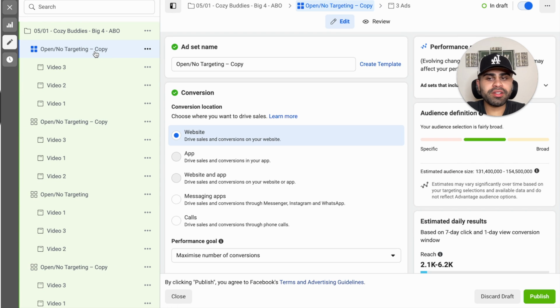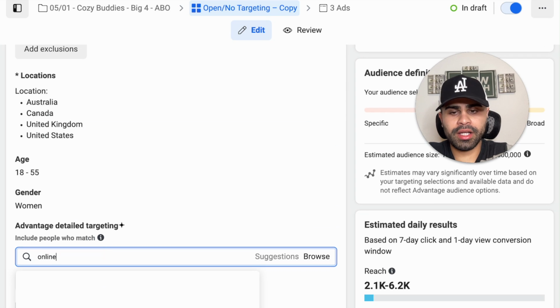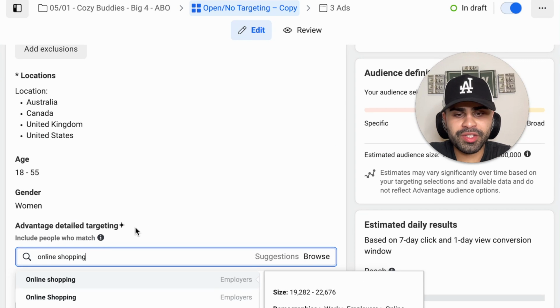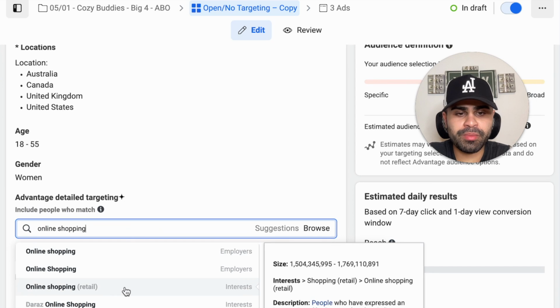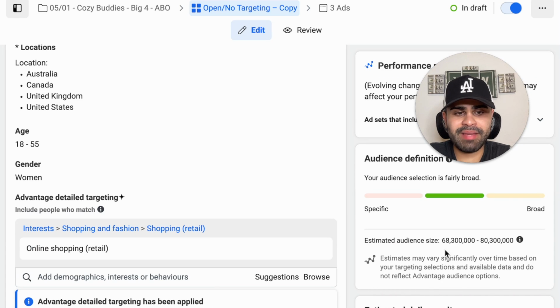So for every single product, ladies and gents, I like to have 4 default ad sets. 1 is open no targeting. 1 is online shopping. I always do this specific ad set. It's super broad. You can see that the audience size is about 1.5 billion to 1.8 billion. And then once it populates, okay, it's 68 million to 80 million.